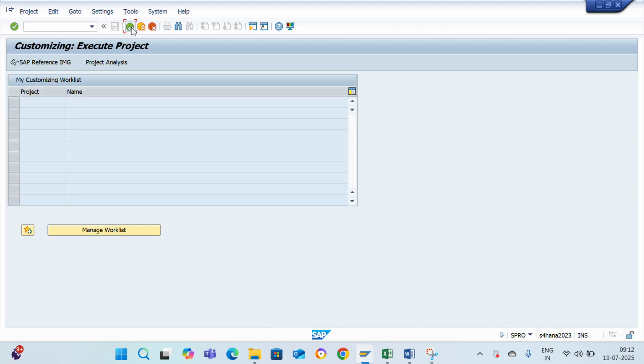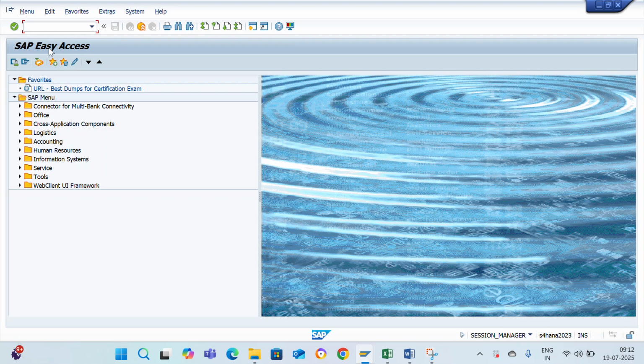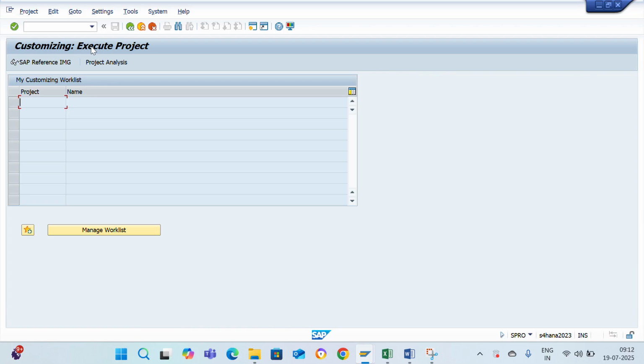The end users or the testers will not navigate into this customizing screen. They will always be using the SAP Easy Access. But those who are functional consultants and who have the right to do the configuration will have access to both the Easy Access menu to do the testing after they configure, and this customizing menu to do the configuration of the system as per the business requirement.